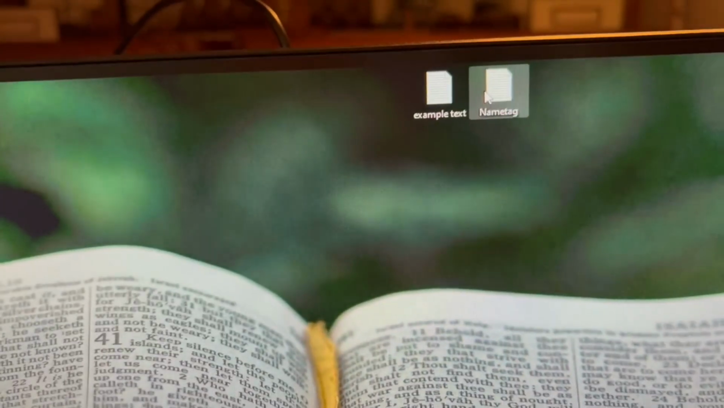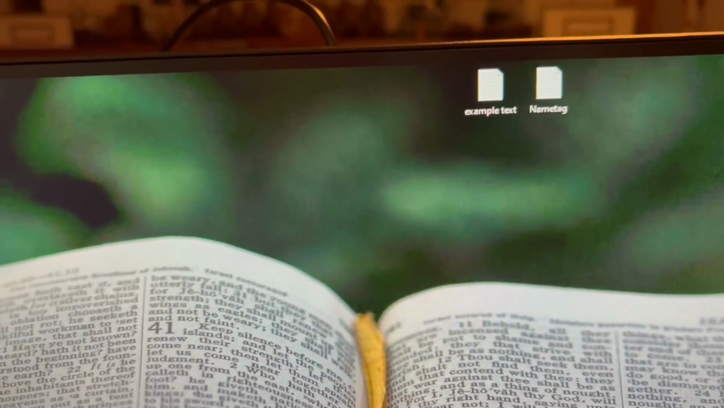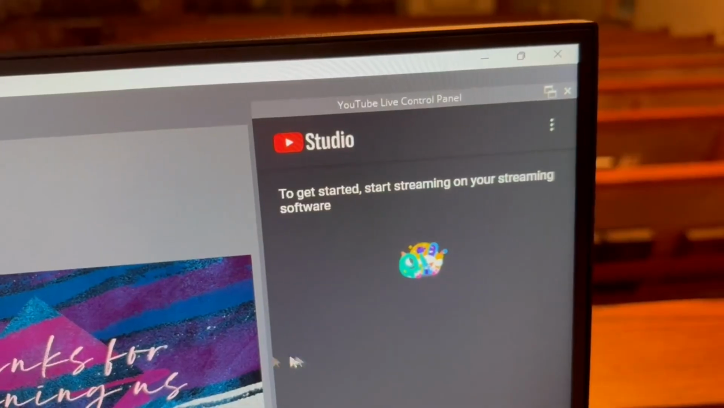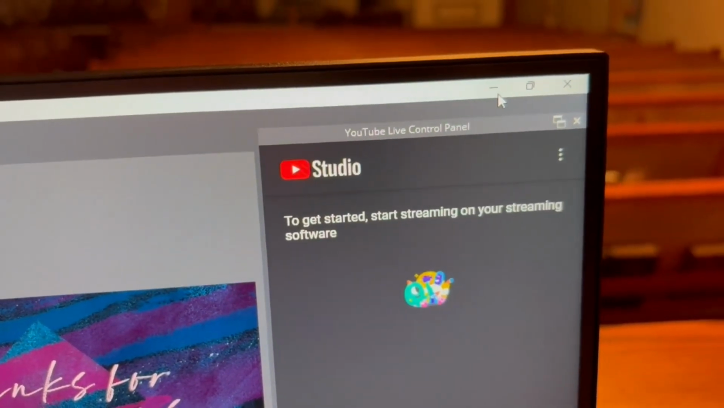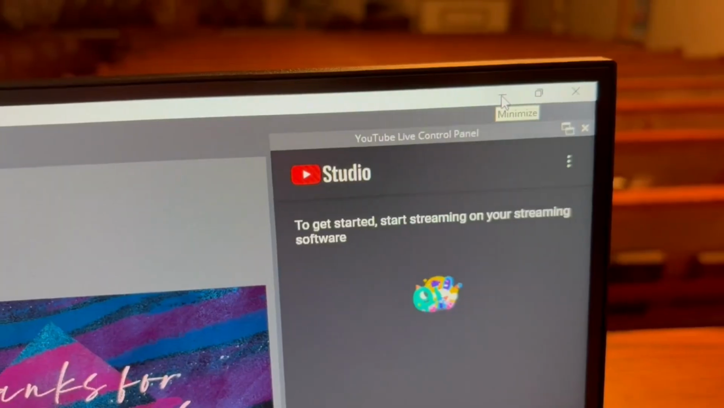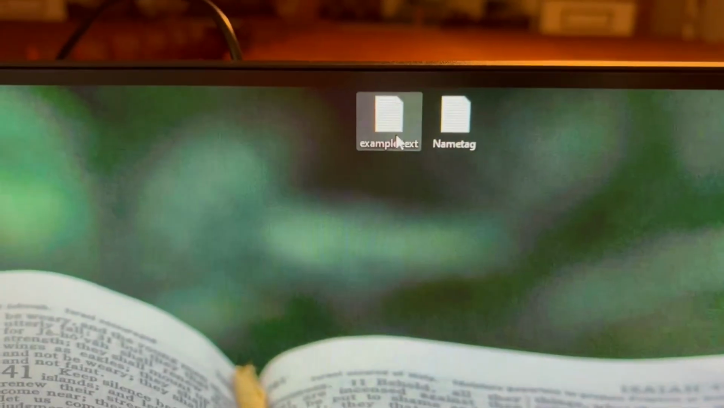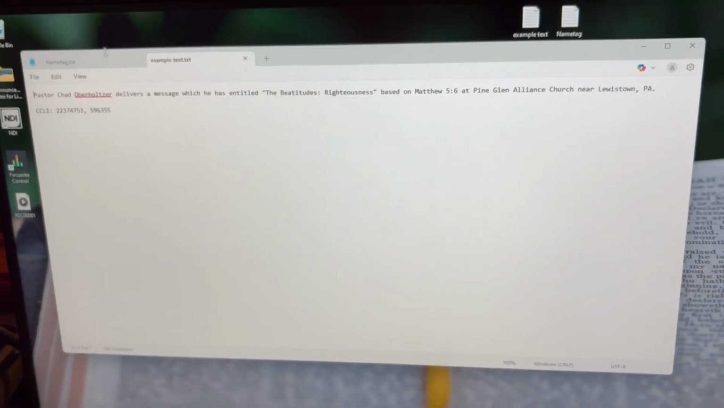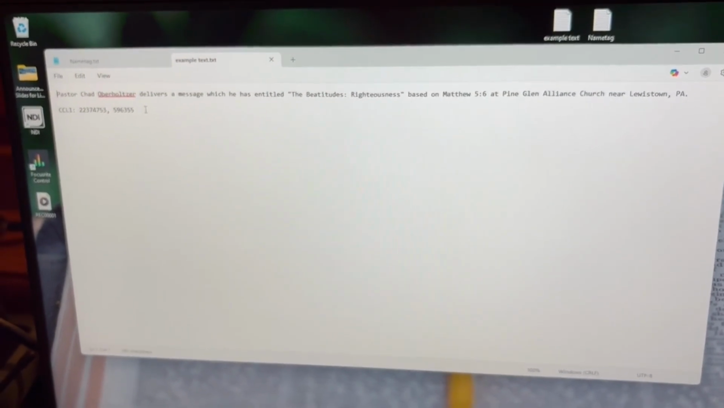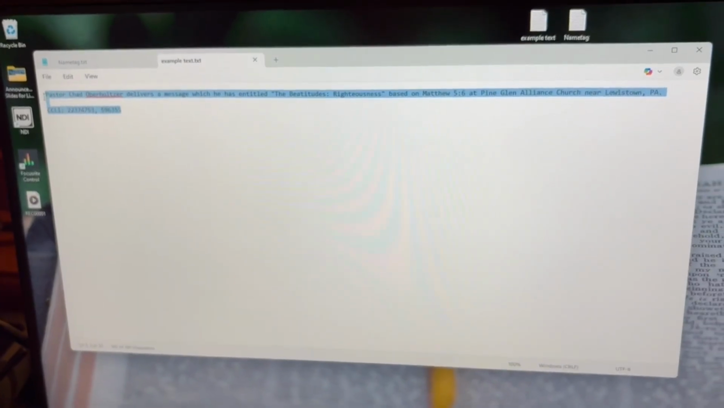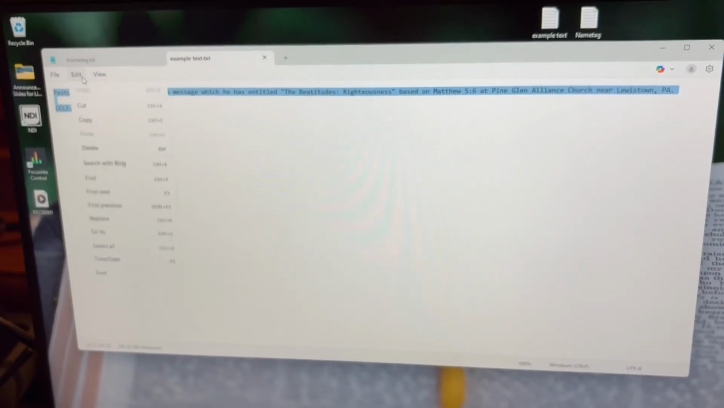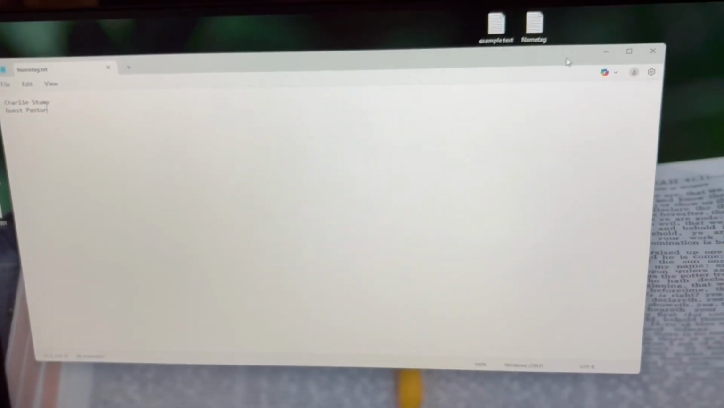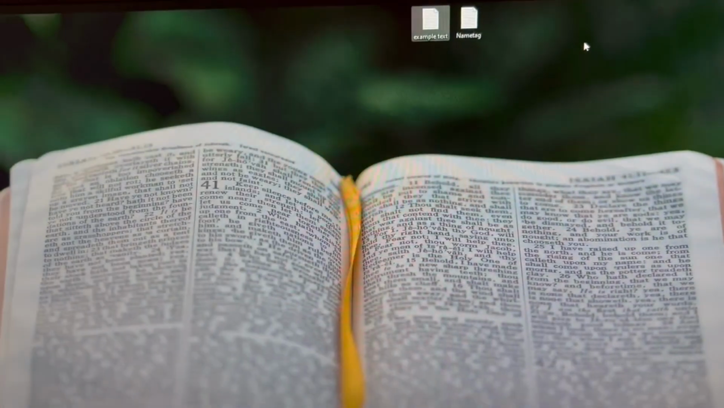Example text though, so what I did there was just minimize it. Let me bring it back up so you can see. This is really difficult because I'm not used to doing it in my viewfinder here, but I hit minimize. I came over here and opened example text. Now this is an example pulled from a service we actually did. So I'm going to click and hold, highlight all of that, edit, copy, and we can close that. Or you just close it there.